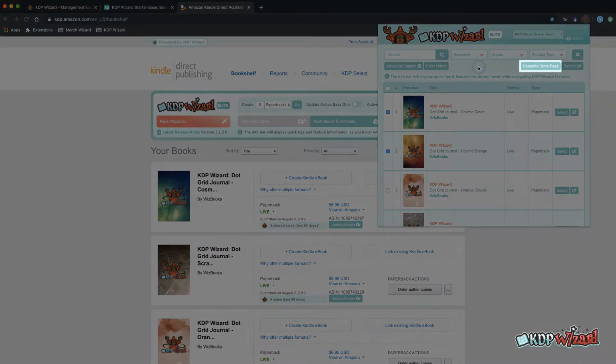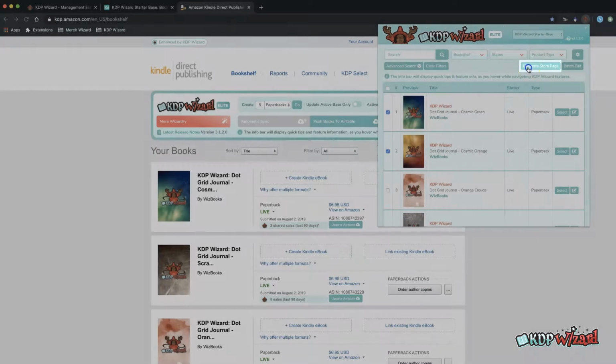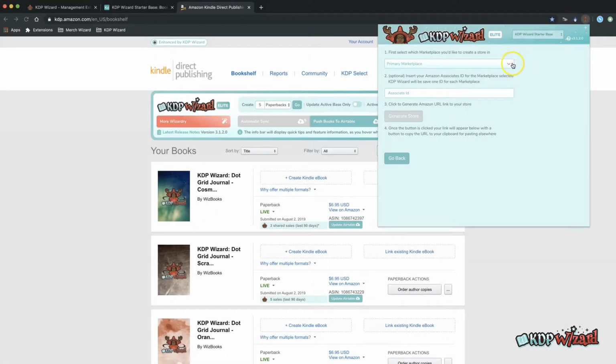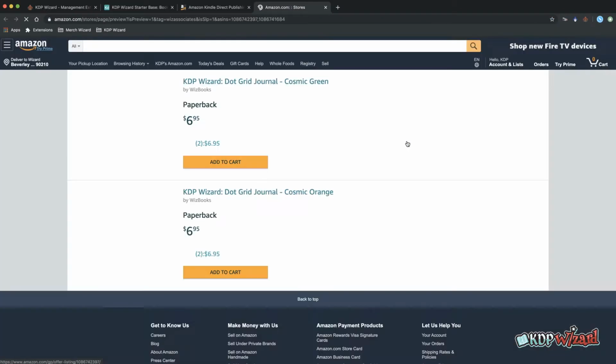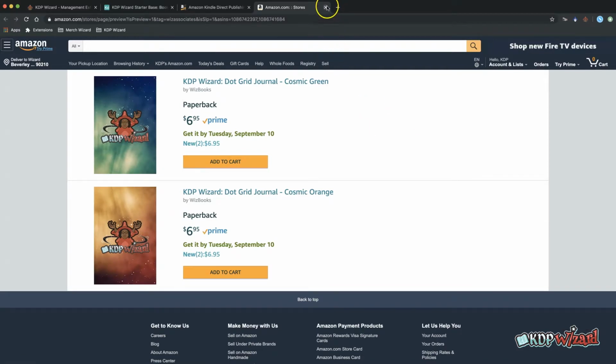When you click the Generate Store button, you'll be taken to a new page. Here you'll be prompted to choose a marketplace for your store, optionally enter an associate's ID if you have one, and finally to generate the link to copy to the clipboard for sharing. Click to display an Amazon web page with just your selected books available for sale.